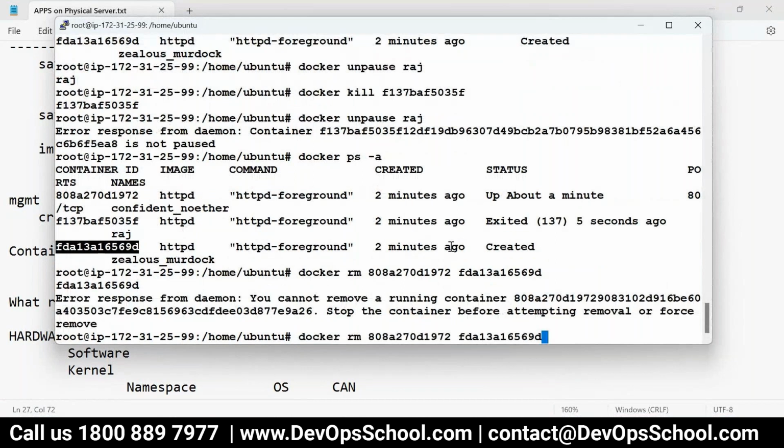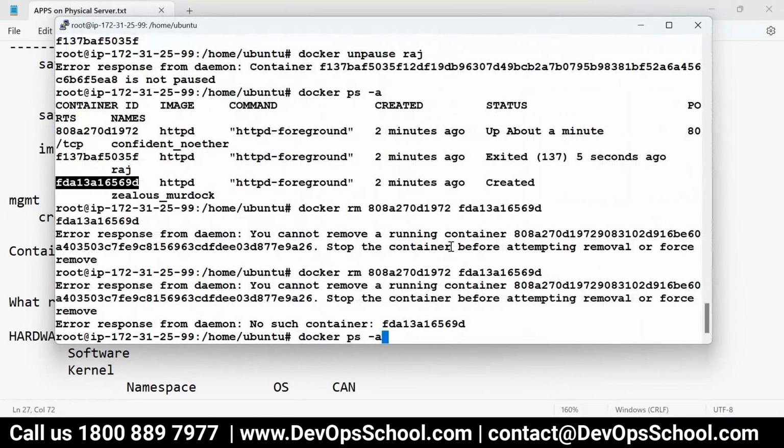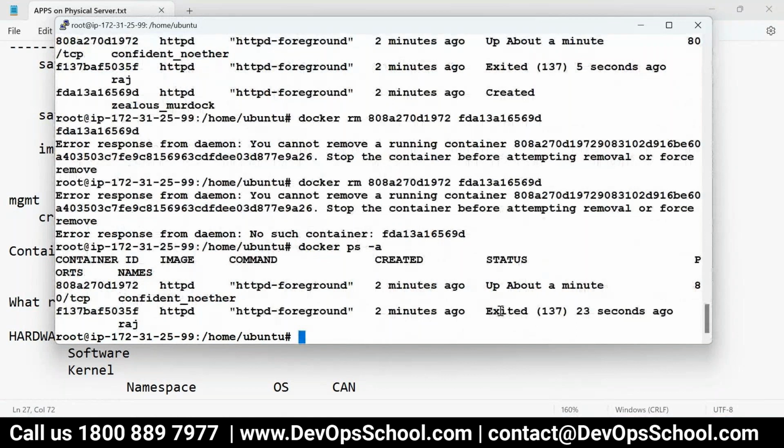Something is a problem. Running container cannot be removed. Yes, correct. Running containers cannot be removed.